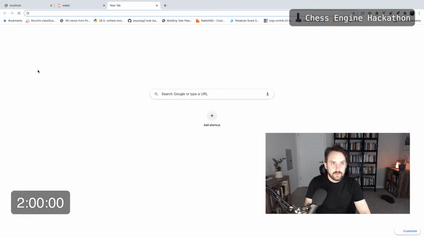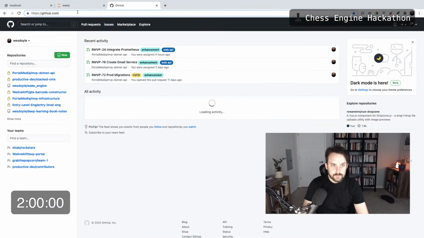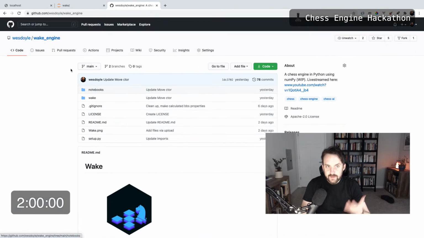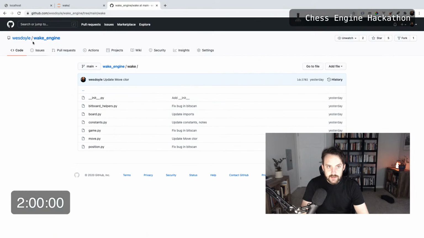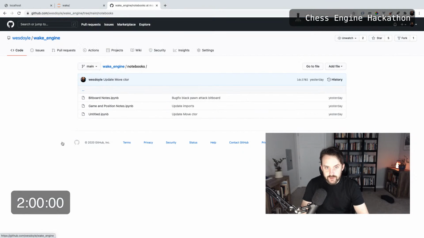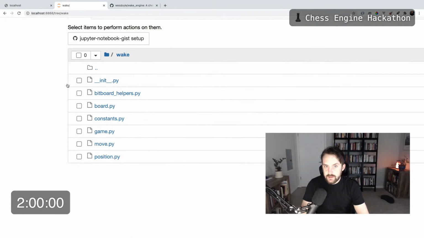I've also updated the project structure so that we can actually install this with PyPy. So if you take a look over at the repo now, it is structured a little bit differently. The subdirectory wake contains all of the files that we've been working on, and then the notebook subdirectory at the root contains a few of the notebooks, and I've cleaned up some of the notebooks.